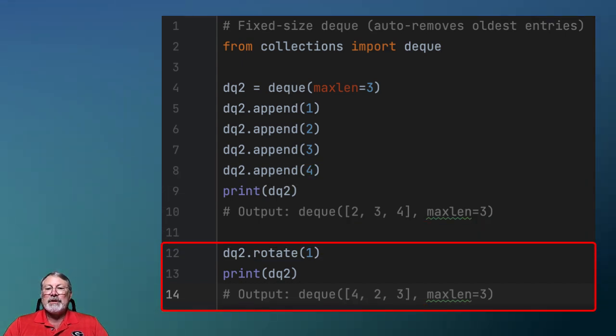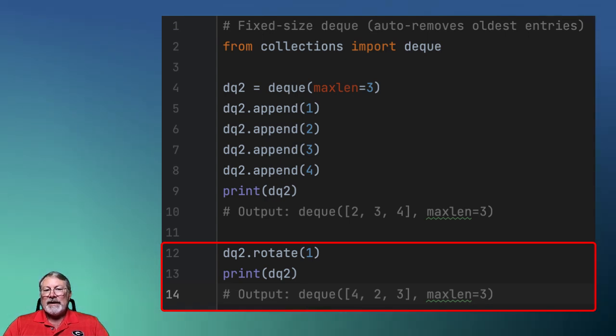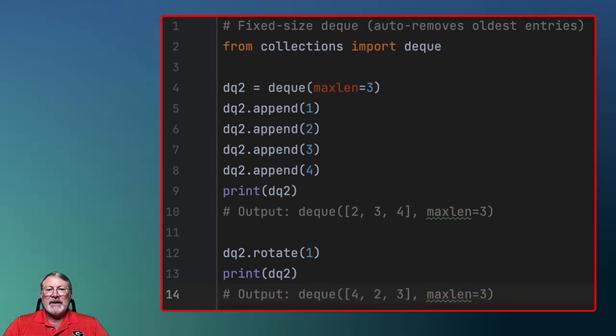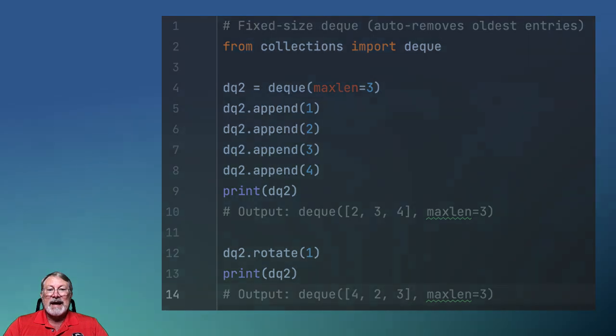Sometimes you want to reverse the order of the deque. As we see here, that's easy enough with the rotate method. With just a few methods, deque becomes a powerful alternative to lists when performance matters.